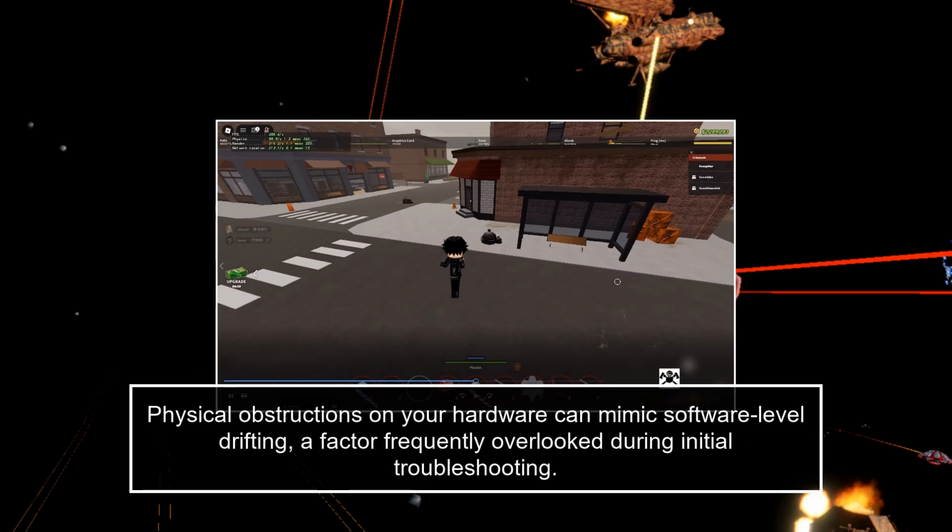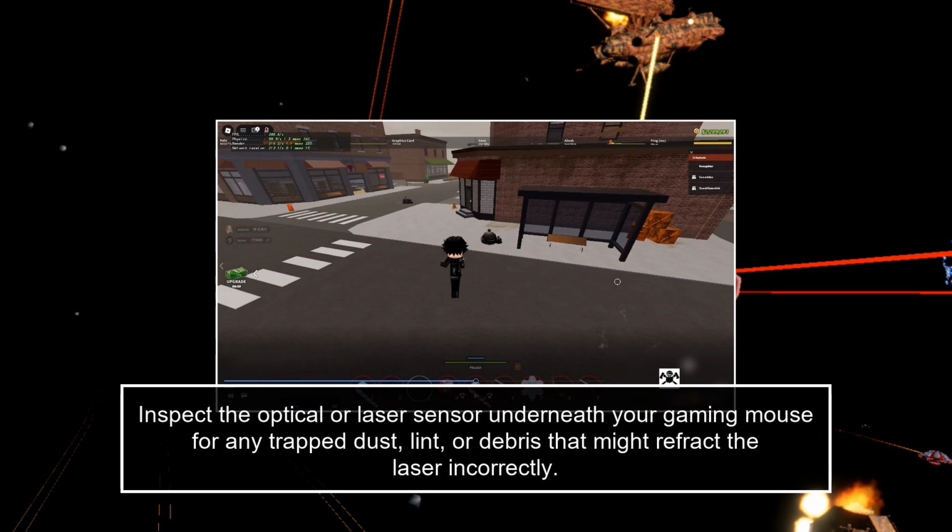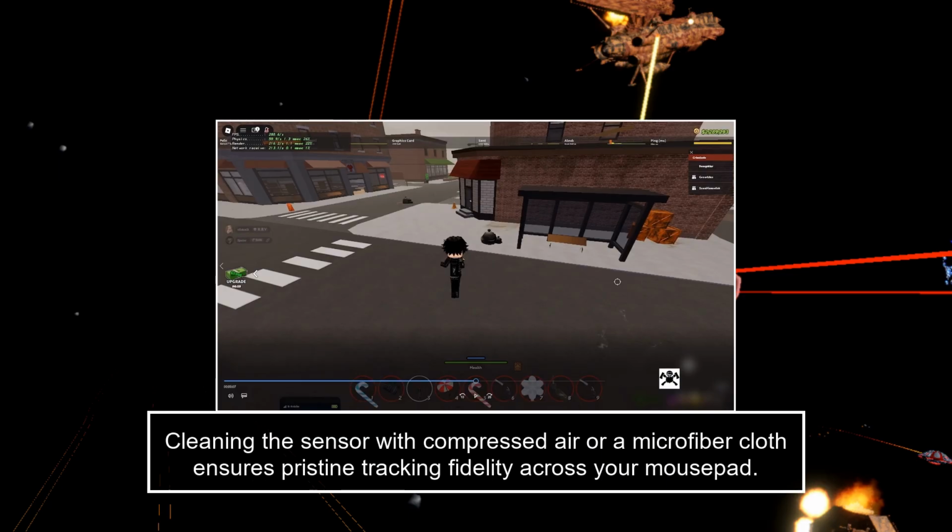Physical obstructions on your hardware can mimic software-level drifting, a factor frequently overlooked during initial troubleshooting. Inspect the optical or laser sensor underneath your gaming mouse for any trapped dust, lint, or debris that might refract the laser incorrectly. Cleaning the sensor with compressed air or a microfiber cloth ensures pristine tracking fidelity across your mousepad.